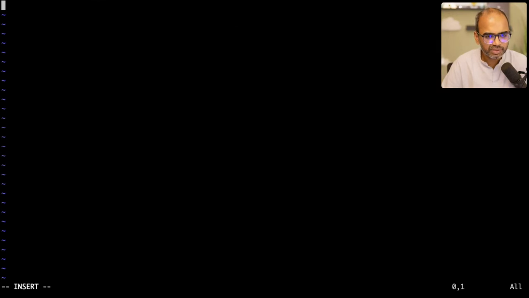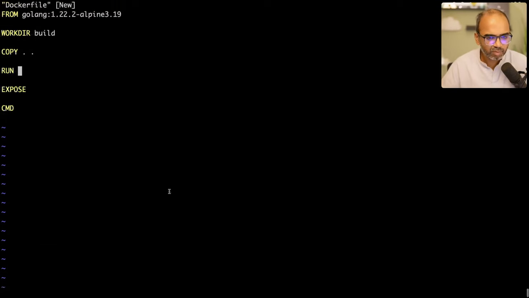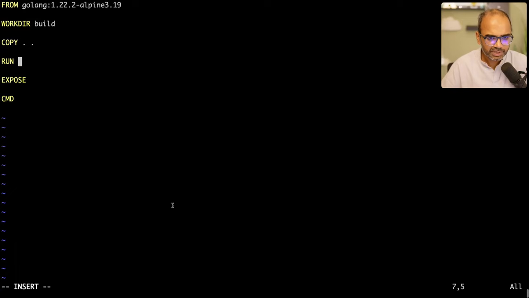So let me start writing the Dockerfile because it is going to be very similar. You'll typically follow the same scaffold unless there is a very specific requirement. So it starts with FROM, you have WORKDIR, you have COPY, we have RUN instructions, we have EXPOSE instructions, and we have CMD. Let's start with that. And then if needed, we can add something else. So it's Golang, this version. Work directory can be whatever we want. Let's say build. Copy dot and dot. Typically, you can selectively copy as well, but I'm going to start with this now.